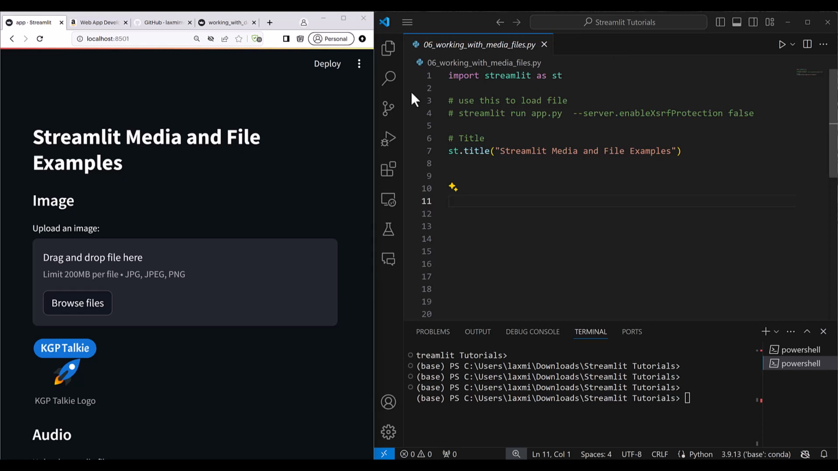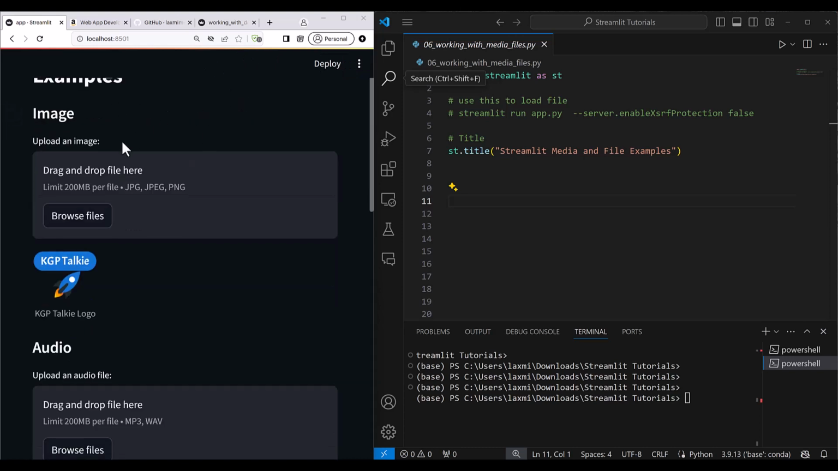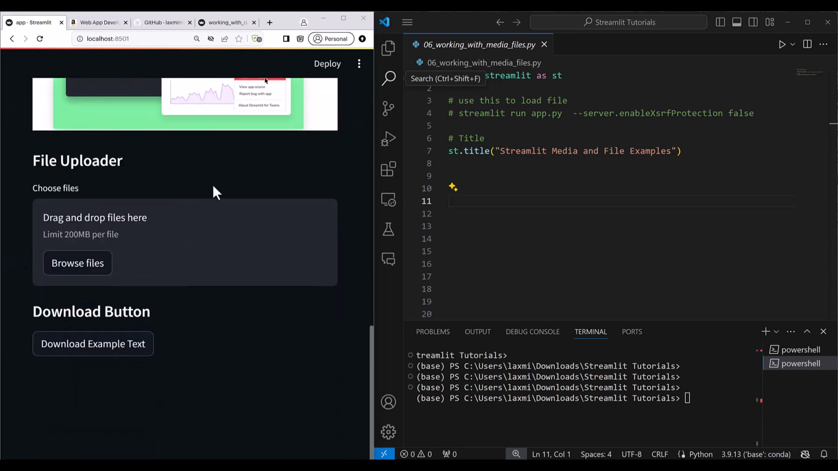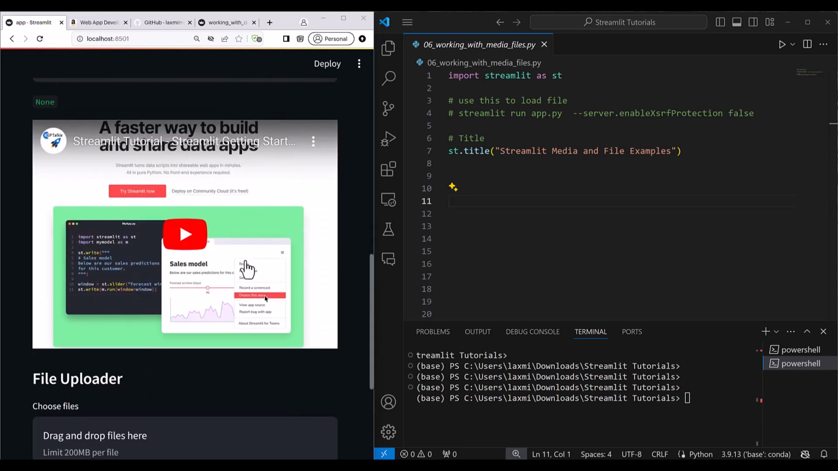Hi everyone, let's go ahead and get started with the Streamlit media file example. In this lesson, I'll be showing you how you can upload the file, how you can work with the audio, video and image files, and how you can upload multiple files together. And thereafter, I'll be showing you how you can integrate a download button in your application.